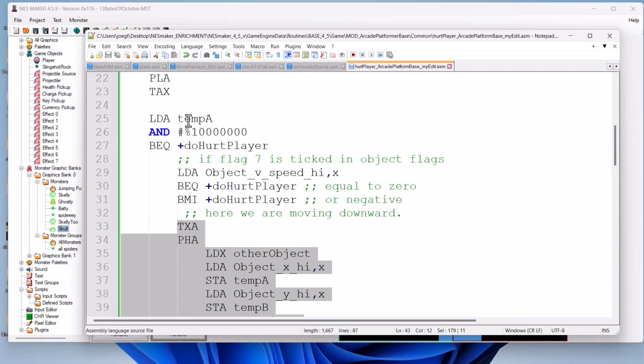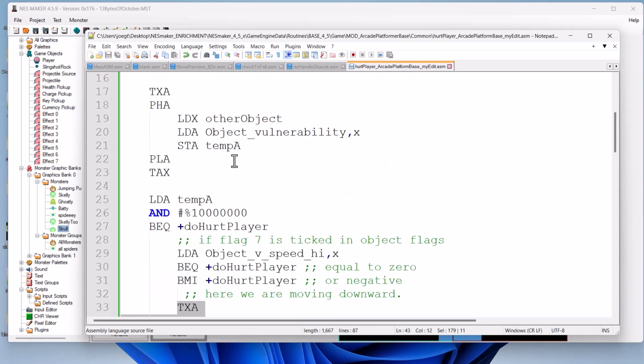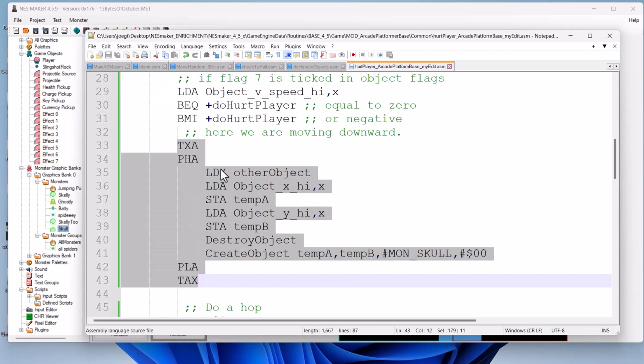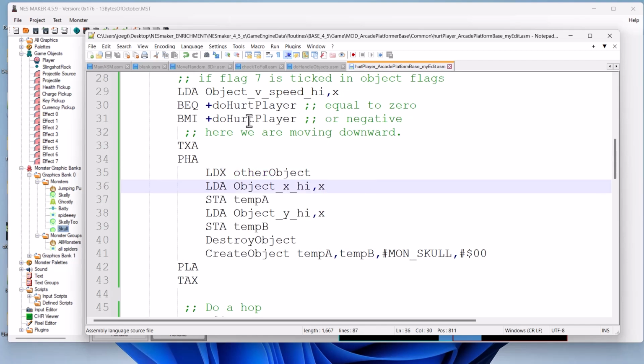I'm not going to do the hop. I don't have to worry about player hurt. I don't have to worry about checking the vulnerability. But this code is pretty much the same. Couple differences, but let's remember this part: got the X and Y of the object I was talking about, destroyed the object I was talking about, and then created something in that spot. That's the important part.